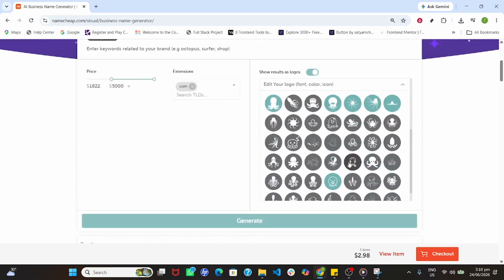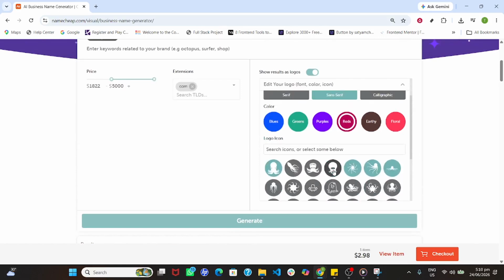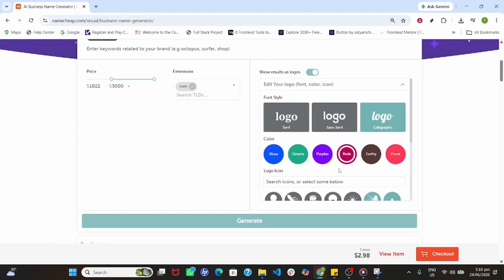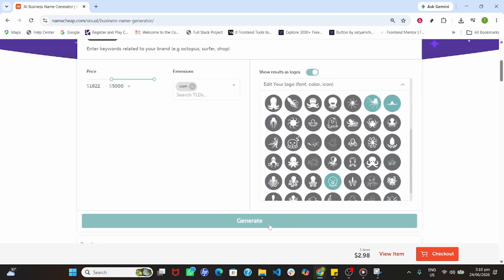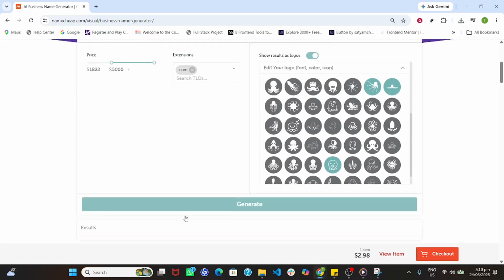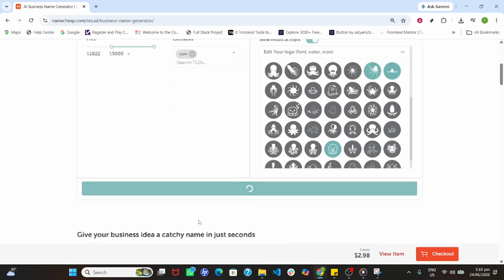All right, you've set your filters. Now click Generate. The tool will do its thing, and it might take a moment to process. Be patient. It's scanning its entire database to find names that match your criteria and are actually available. Once the results pop up, scroll through them. You'll see the name, the available extensions, and the price.